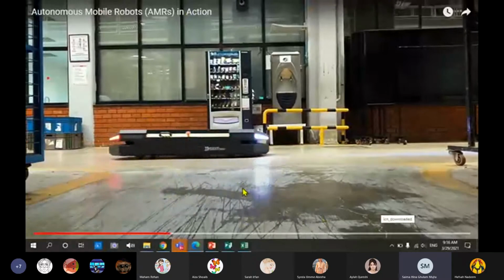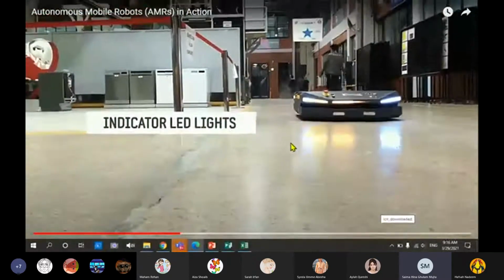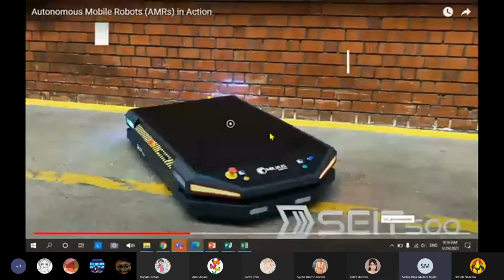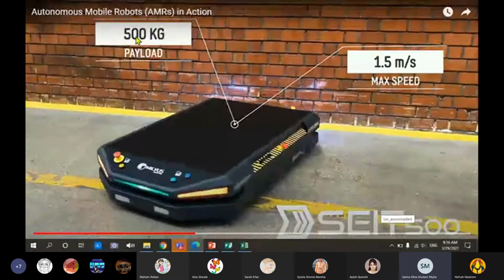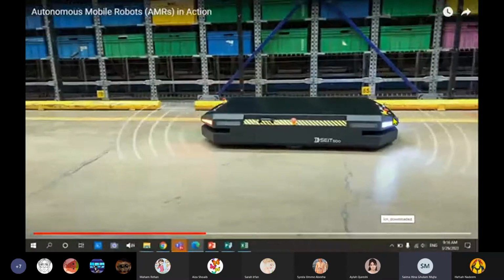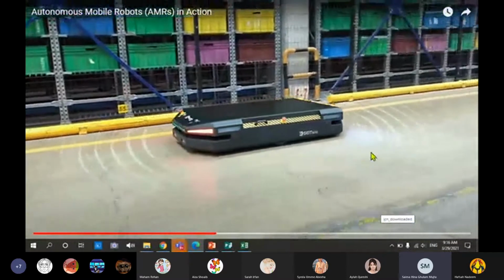Now this is another robot, autonomous, that's bigger in size. It can carry too much weight, and it has LED lights in front and at the back as well. It can carry 5 going down, front and back.